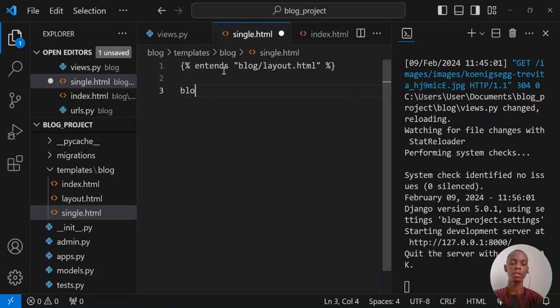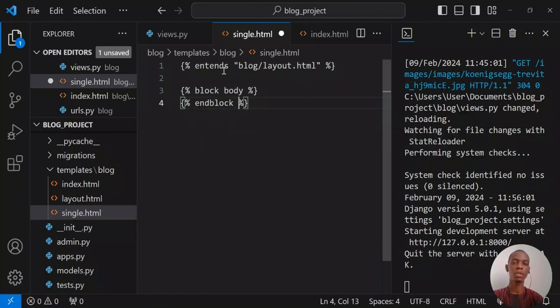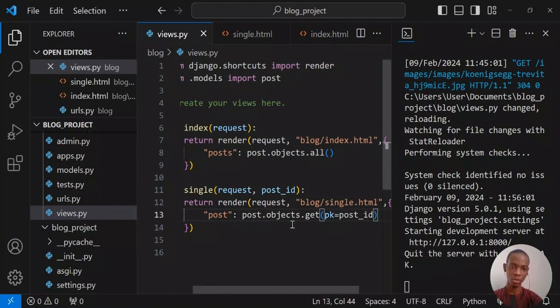Then block body, and then block. Then here I'm going to enter what I need, which I already have my post. Then what am I going to do with the post? So let me just look at it here. So I want to get a single post here.